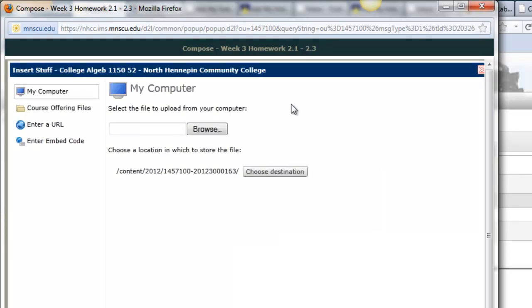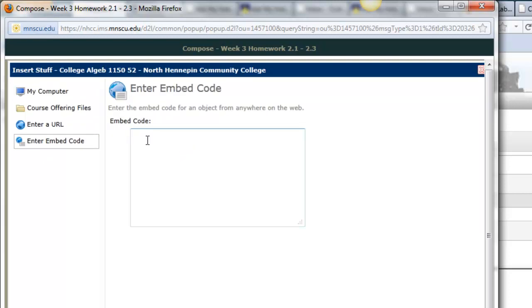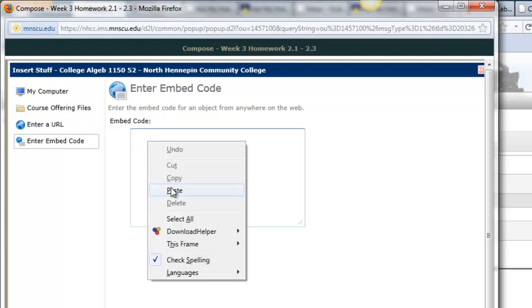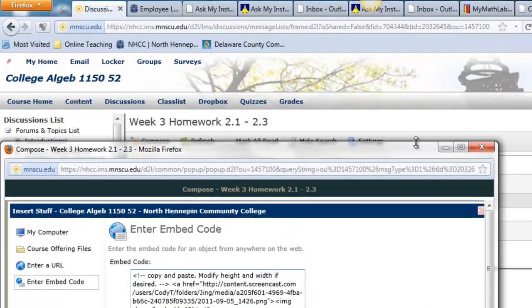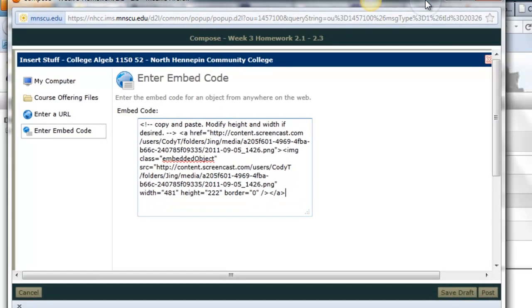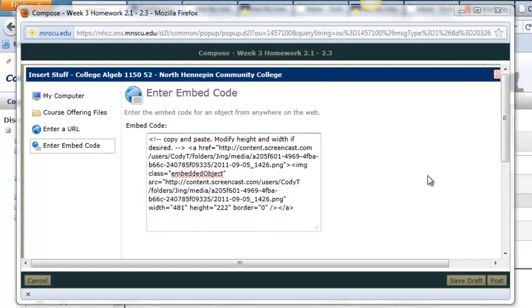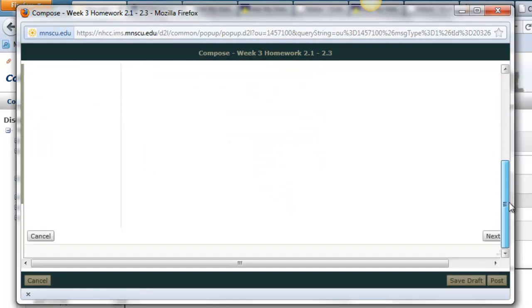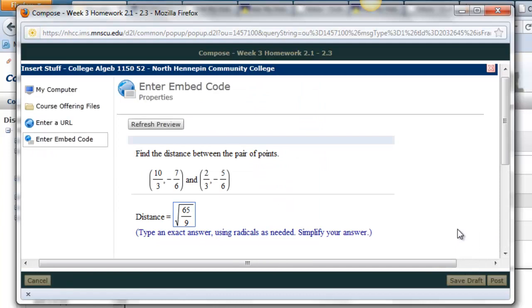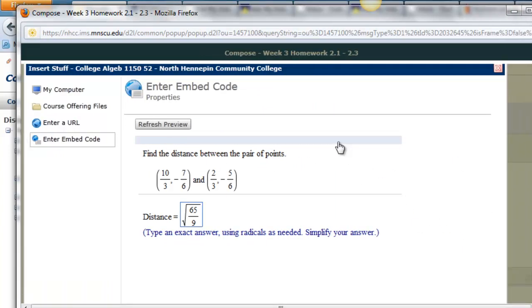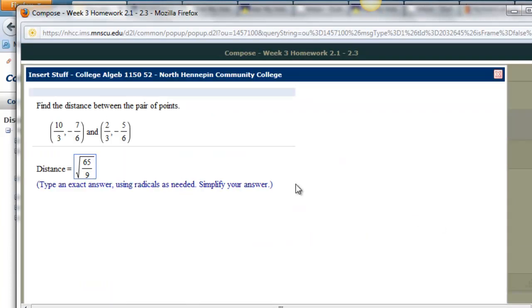You'll go to Insert Stuff. Then enter embed code. And then paste in the embed code that was copied with Jing. Click the next button. It'll show you your embed code as the picture. And then click Insert at the bottom.